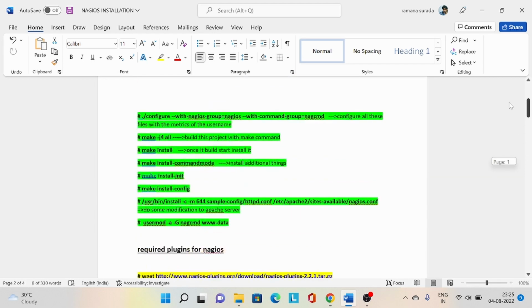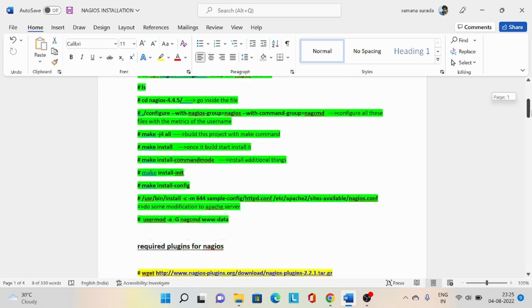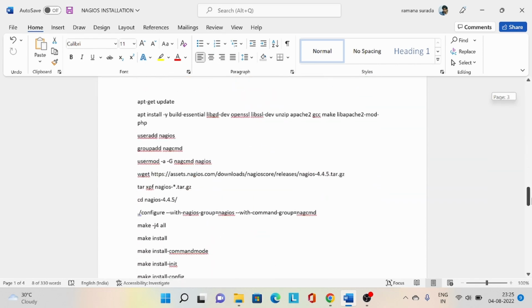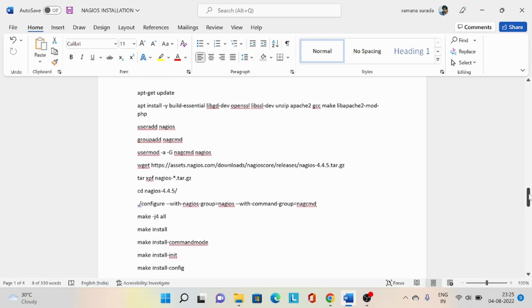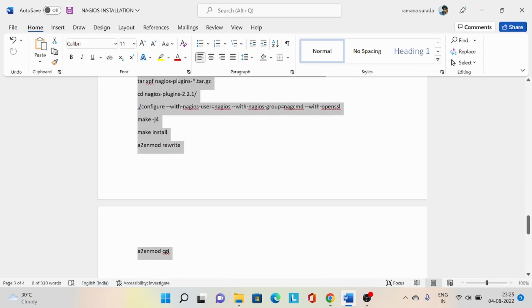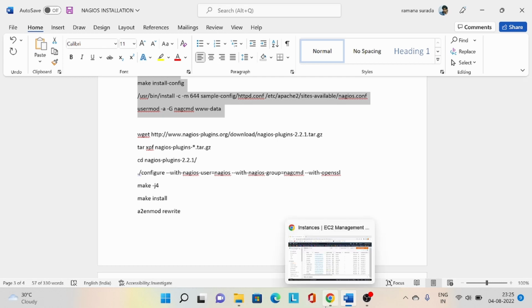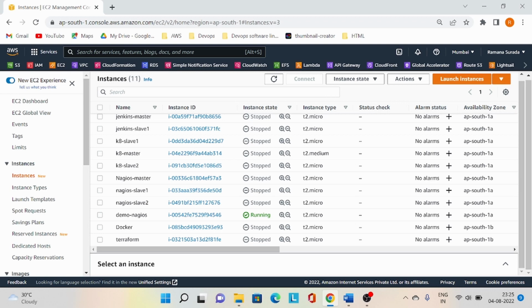Okay, these are the total steps for Nagios installation. Now I'm going to copy all these commands. Here you can see I just copied all these commands. Now just copy these part 1 commands. Okay, these are the part 1 commands. Copy them. Now you can see my EC2 instance has been created and it is in running state.